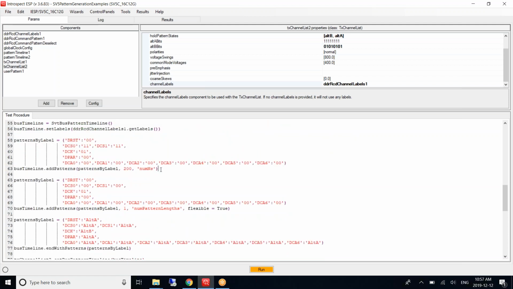The easiest way, or the simplest way I guess, to set up a pattern with the bus pattern timeline is to create a dictionary of user patterns indexed by label. That's the example that I have here. You would create some kind of dictionary and you assign bits to each of the labels in here. You can also assign user patterns. So I could put my user pattern 1 in place of the 0, 0 here. And you can use any of the prefabbed user patterns as well.